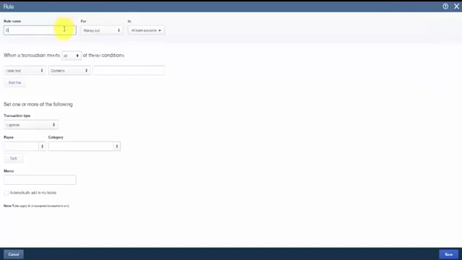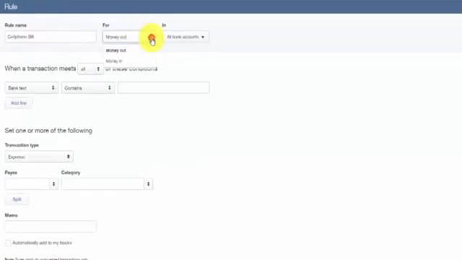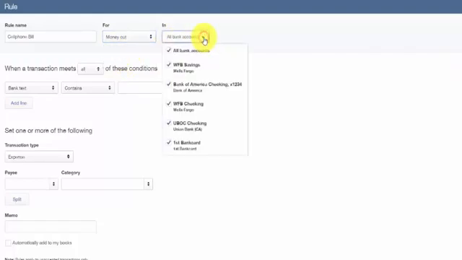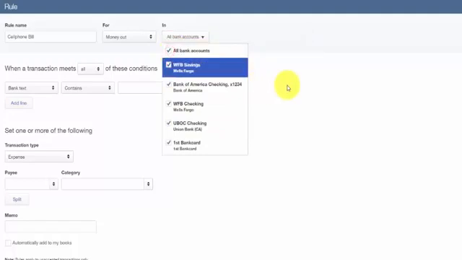Select New Rule. And in this screen, we want to complete each of the fields to set up our new rule. So the first field is the rule name. You want to give each rule a name. And so we'll go ahead and set up a cell phone bill rule. And we have the option to select if this is going to be a money in or money out transaction. So we'll do that. And then we have the option to make this applicable for all bank accounts or just specific bank accounts. So we'll make this applicable for all bank accounts.